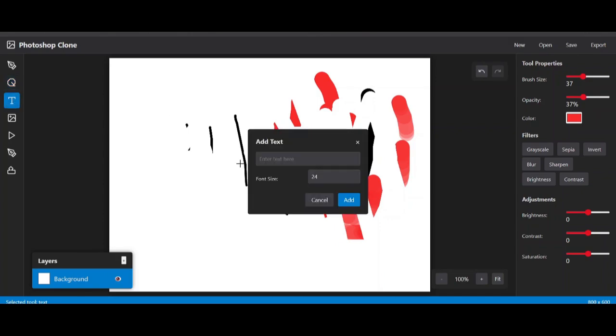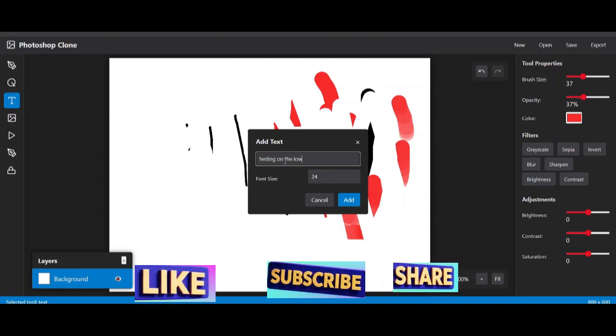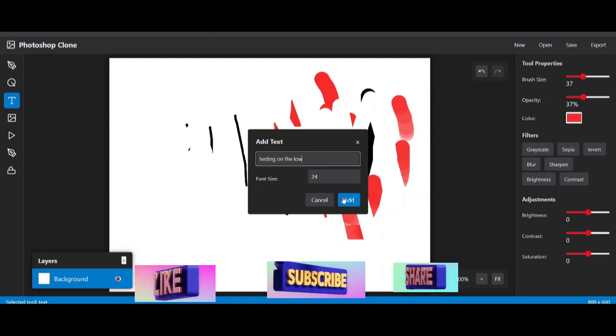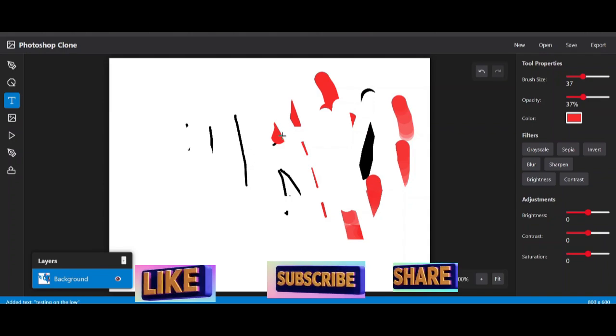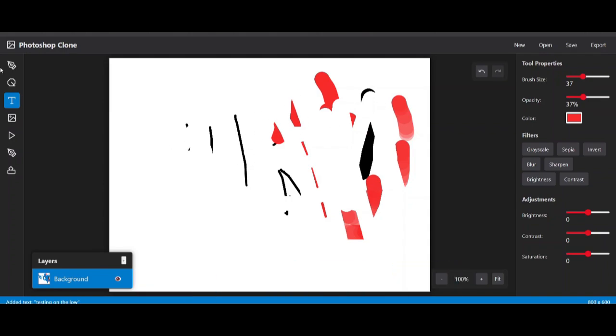The text tool. This one is very important. Testing. Right? So I don't see it though. Could it be that all these things are blocking it or what?